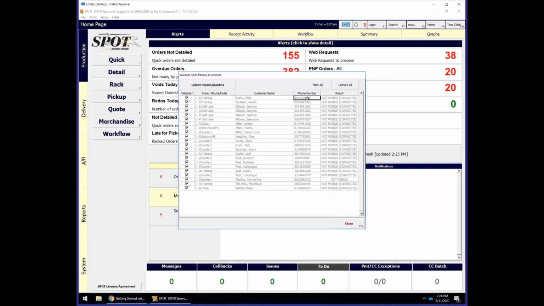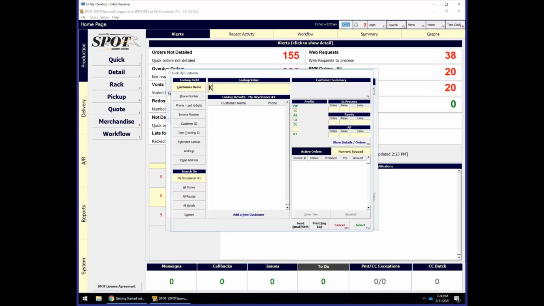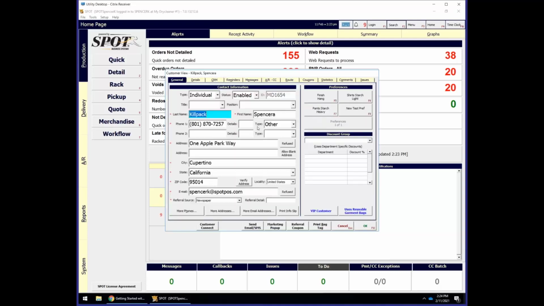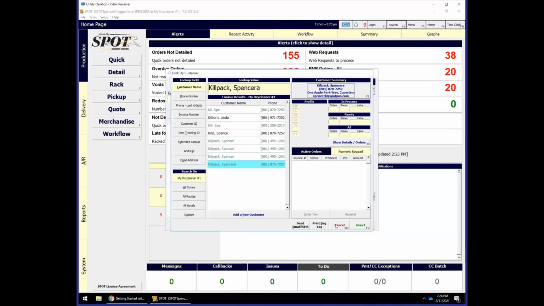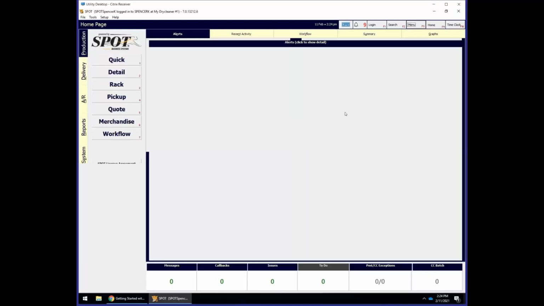But what it has done is it has taken each of these cell phones and changed them to a phone type of other. So if I come back to my account, you can see that my phone type is now set to other. I'm going to change that back to cell mobile. Okay.